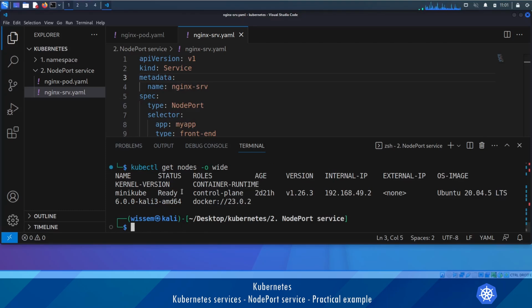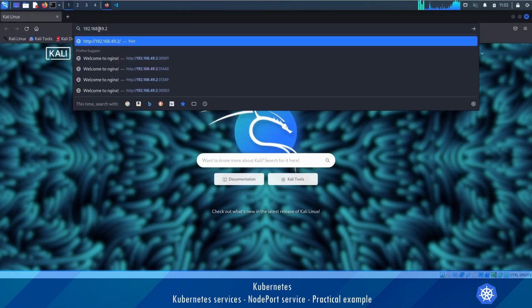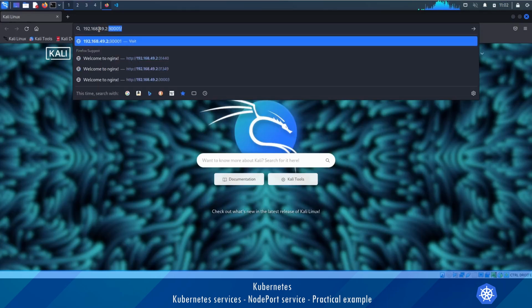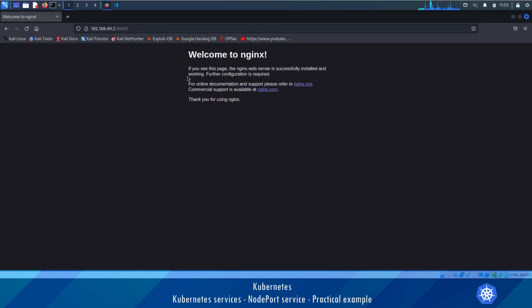So now we get more information about our worker nodes. And here is the node IP that we need to access our application from the browser. So let's copy this IP address. Now let's go to the browser. So here we combine the node IP with the node port, which is 30,001. And now we get the default view of our nginx app running inside the Kubernetes cluster.